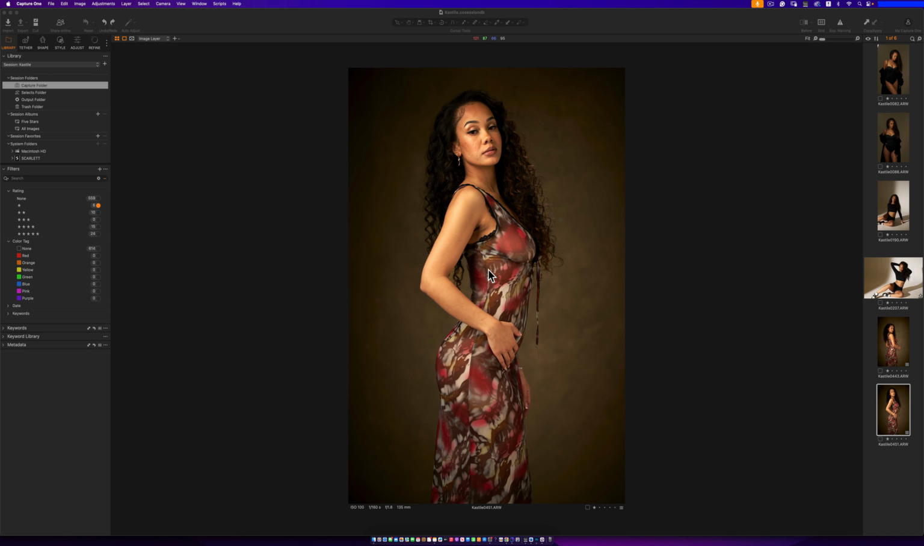It's been a while since I did a Capture One tutorial, and I feel like a lot of things have happened in Capture One. It's still my editing software of choice, and I still do most of my raw processing in Capture One. So I wanted to bring a few things that I've been using in Capture One your way so that you guys can use them too.